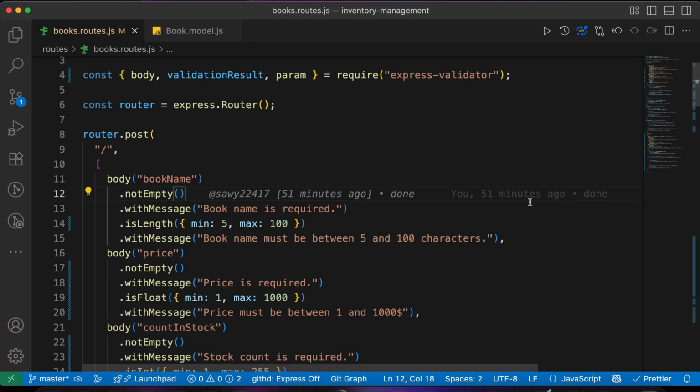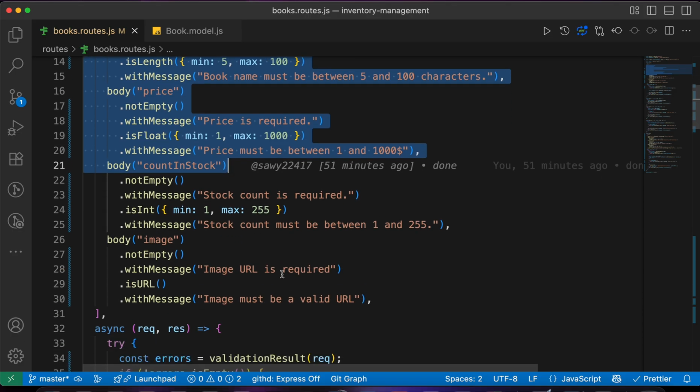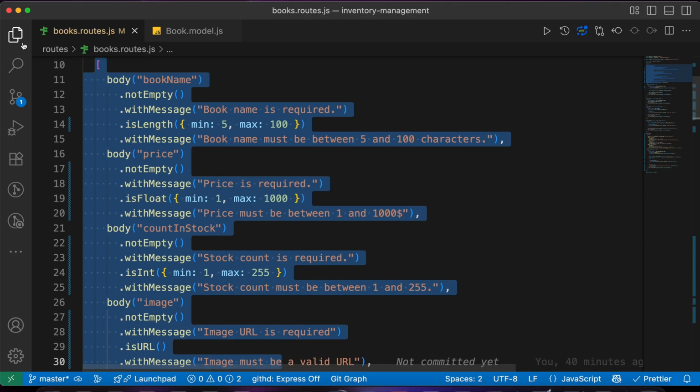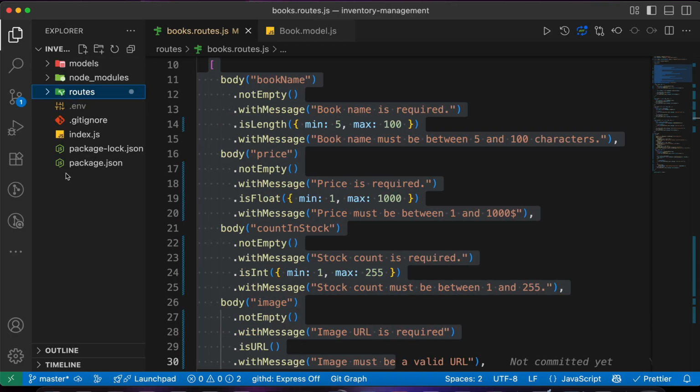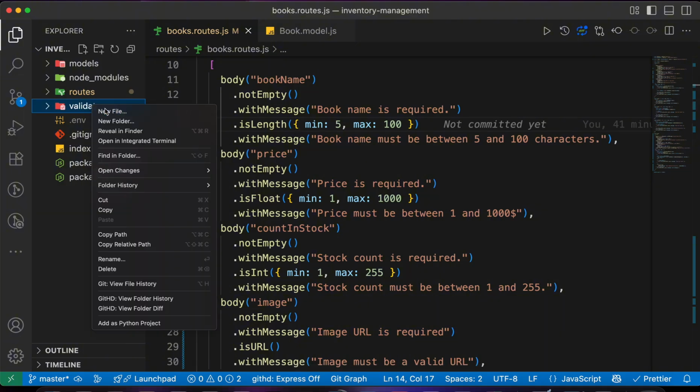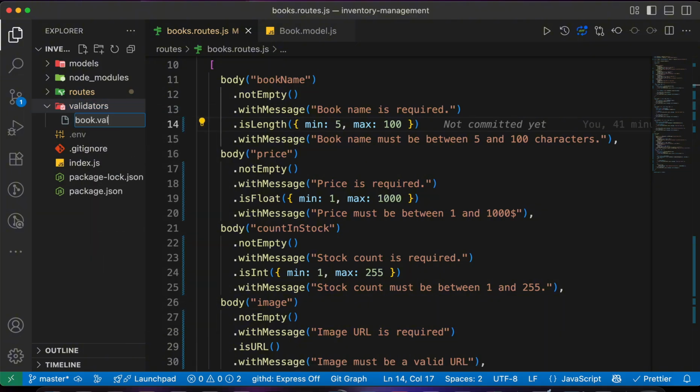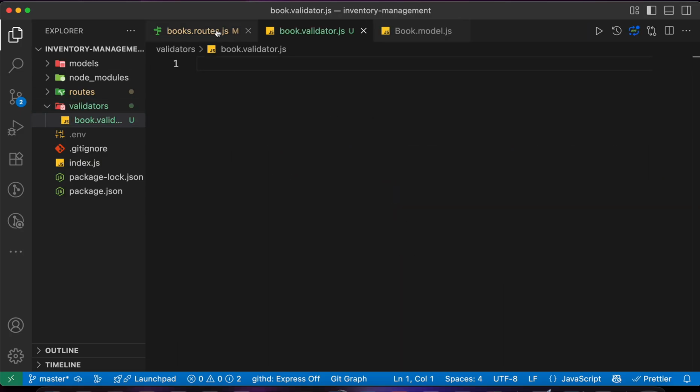Now it's time to refactor our code. So let's move those validation middlewares to another JavaScript file. So here, let's create a new folder and name it validators. And inside it, we're gonna create a new file and name it bug.validator.js.